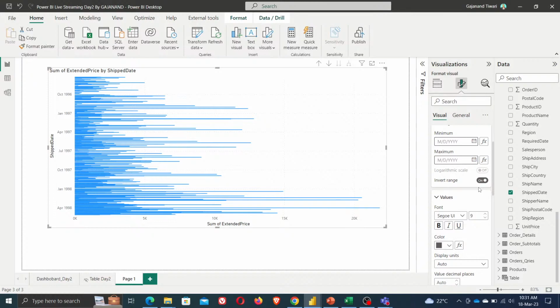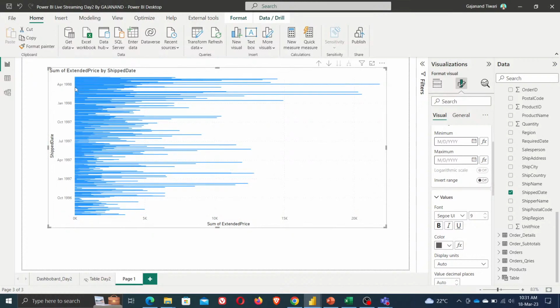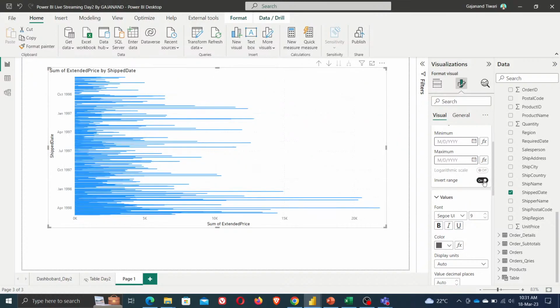Now I want to invert the range. You can do that also. Let me show you what changes in Power BI. See this, April 1988 and October 1996. Now I want to reverse it, 1998 here, 1990 to 96 here. It will automatically reverse it.